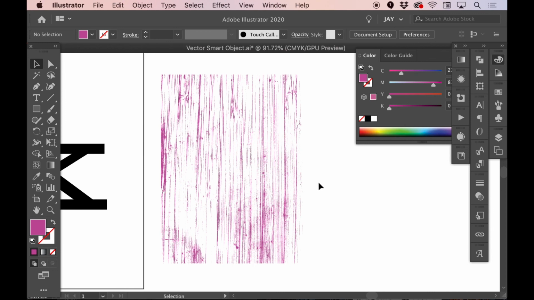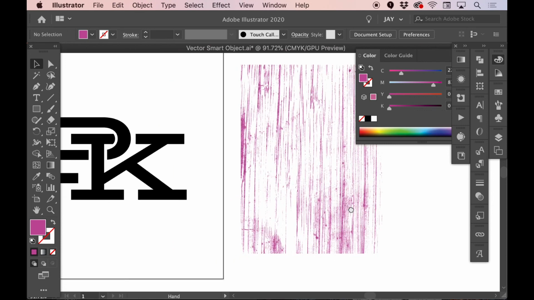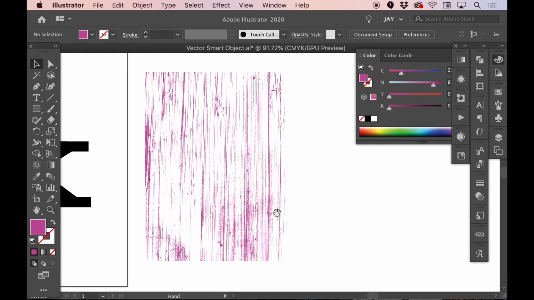Okay, so again, if you're looking to add some texture via image and you want to change the color of it, this is a way you can do it. Create a bitmap and then change the color of it. And that is the gist of this.